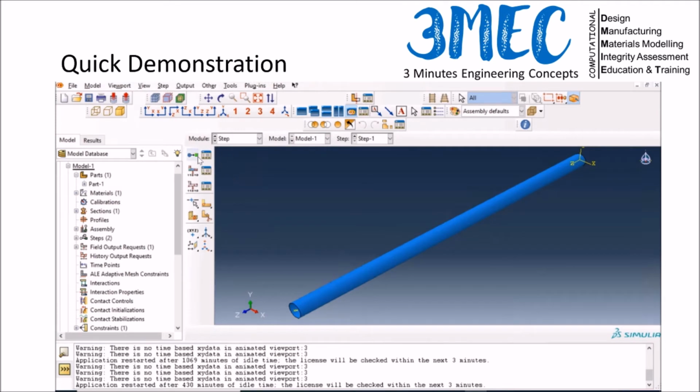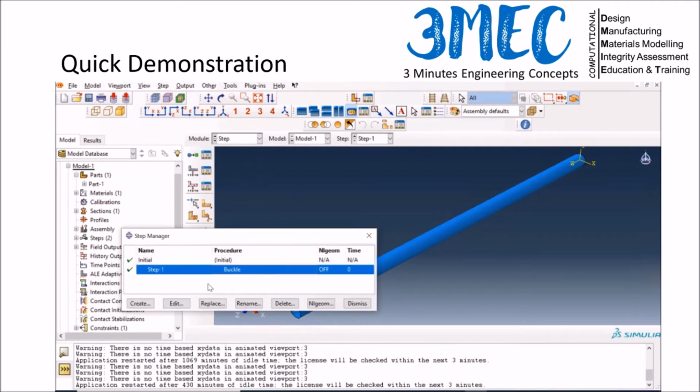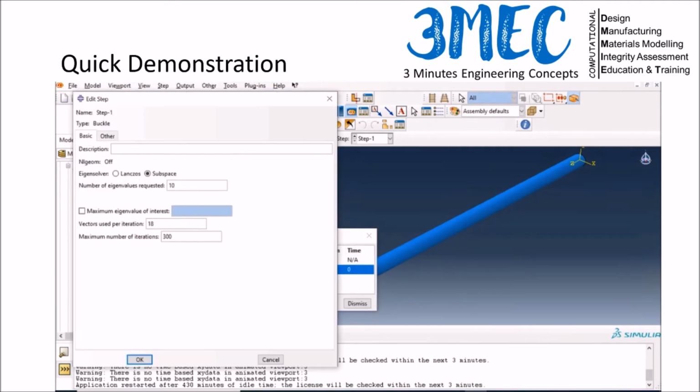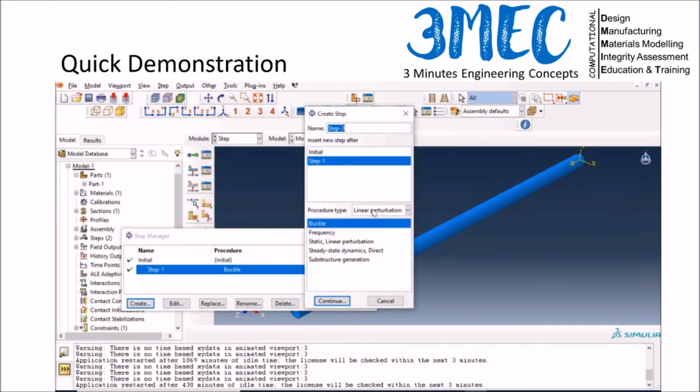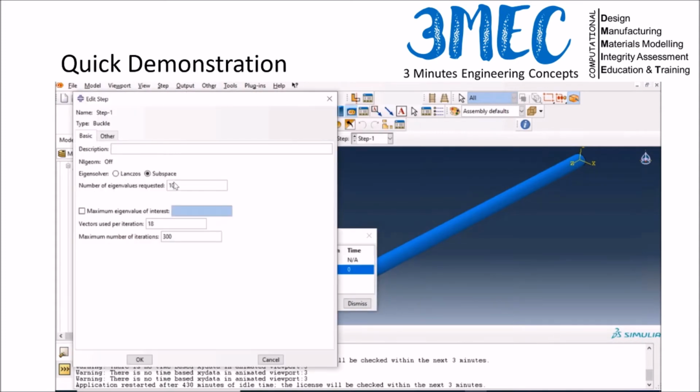Then I go to the step module, and I define a buckling step, which you can create by selecting the linear perturbation step here, and then clicking on buckle, and then it will open this window here. I'm using subspace here, and I'm asking for 10 eigen modes as you see here. I am also using 300 iterations to be on the safe side. The rest is just default.